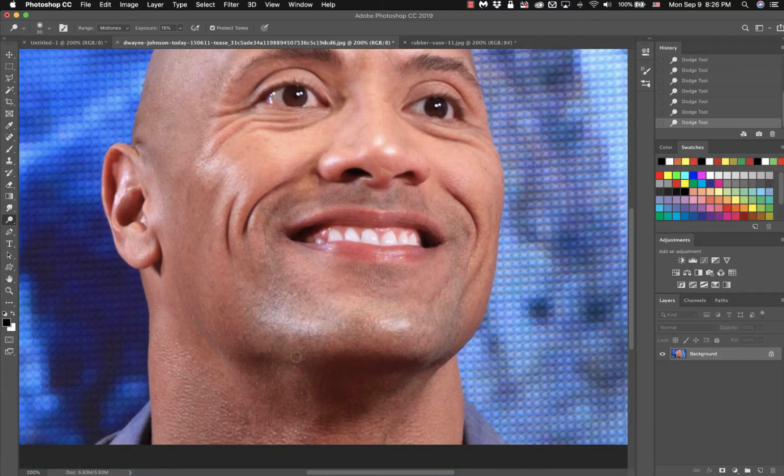So if I come under his chin here, you notice this dark shadow area. If I use the dodge tool, it will lighten up the dark area. So I'm going to make my brush bigger by hitting the right open bracket key, and then I'm going to left mouse click and just keep brushing, holding down the left mouse button, and brushing over the area. As you can see, it really lightens up everything. So this tool will amplify whites and it'll lighten dark areas. That's what the dodge tool does.